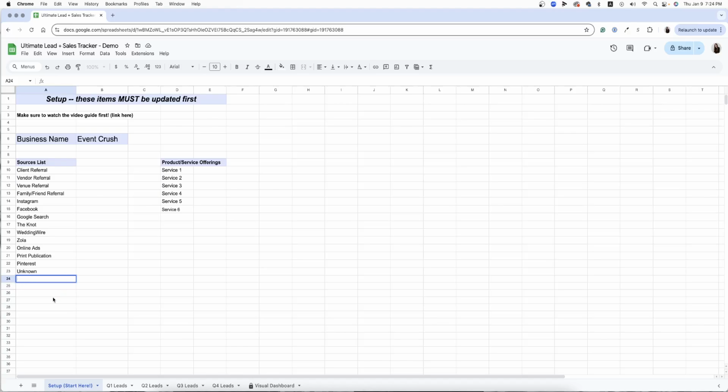It's just very important that they all stay in this row. So that's the main thing. In the A row, they just need to stay there, but you can delete things. If you don't get leads from Pinterest, you can go ahead and delete that one. If you don't do print publications, you can just easily delete those.